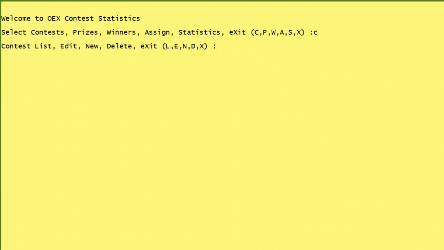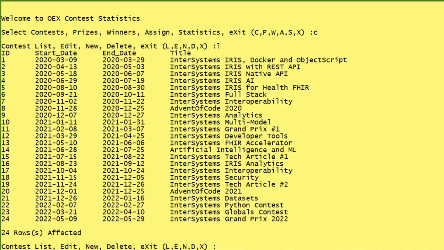For contests, prizes and winners you always have the same functions. You have a function list, an edit, a new, and a delete. Standard maintenance tasks. So I run my list and I see all the contests that have been run in the past, including the actual one, number 24. That is the Grand Prix for 2022. And you see the ID, and this is the key point.